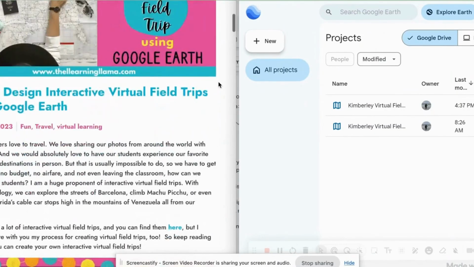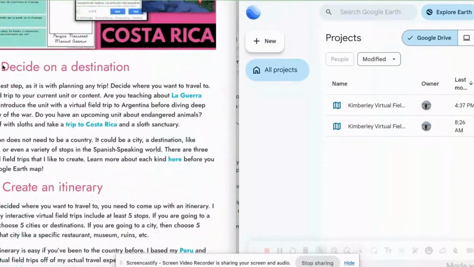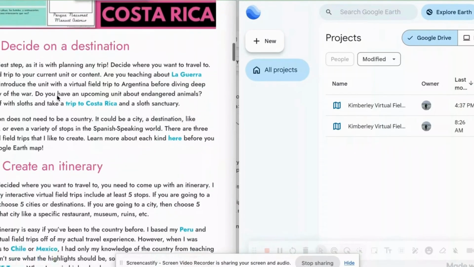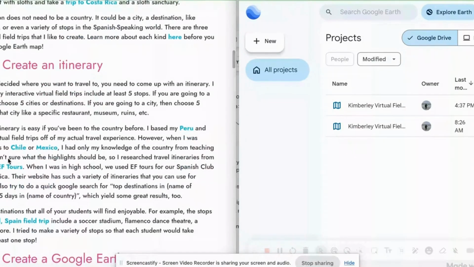So let's get started. Step 1. We'll be deciding on a destination. So I have chosen today for us to do a quick little field trip to Kimberley, BC. I'm pretty familiar with Kimberley, and I thought that this would be a pretty fun place to start. So step 2 is going to be to create an itinerary.